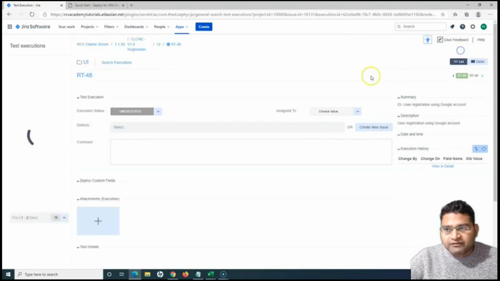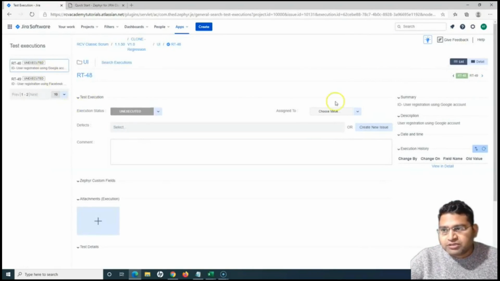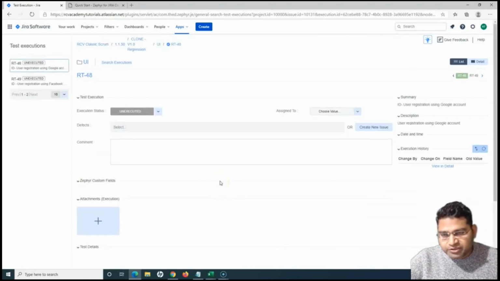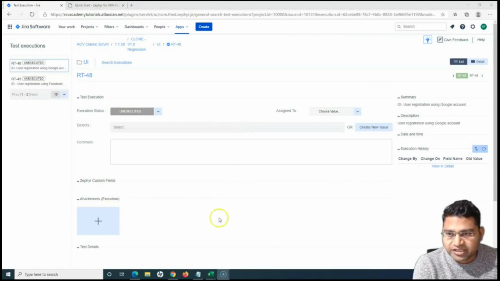If you want the list view, go to the list view and you will see the test cases that are in this particular folder. At the top, you'll see the folder or the cycle, and the test cases within that particular execution. So this is how you search the test cases and then execute them within Jira. Now this is the execution part.